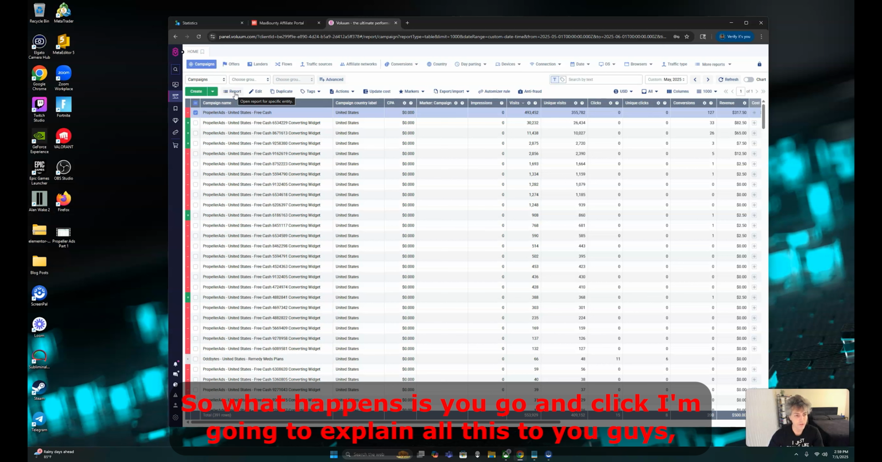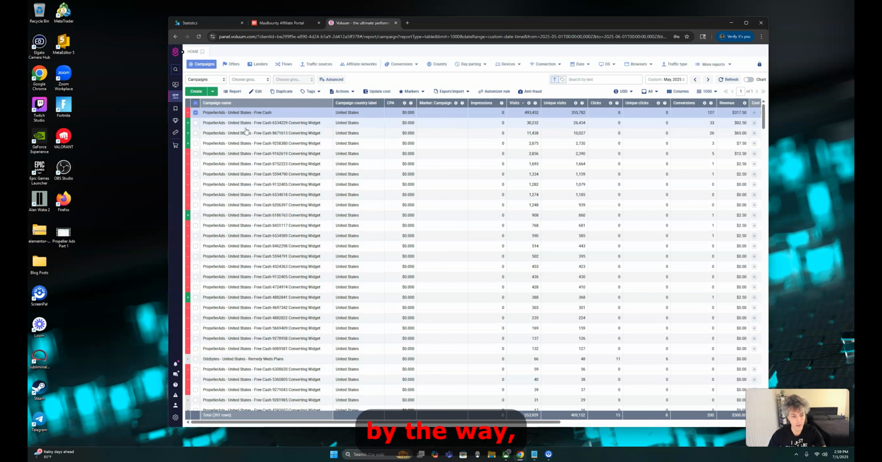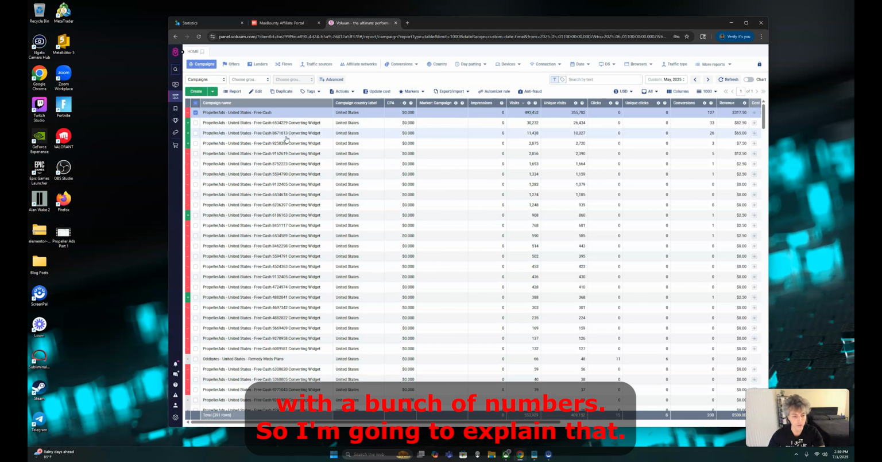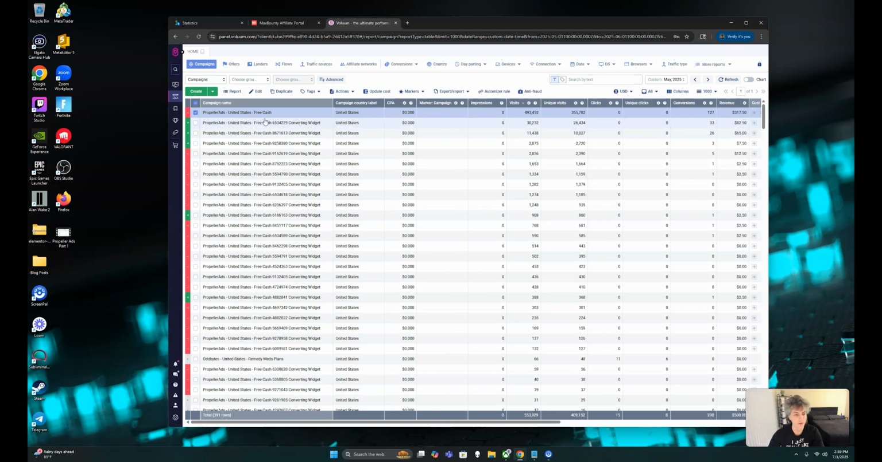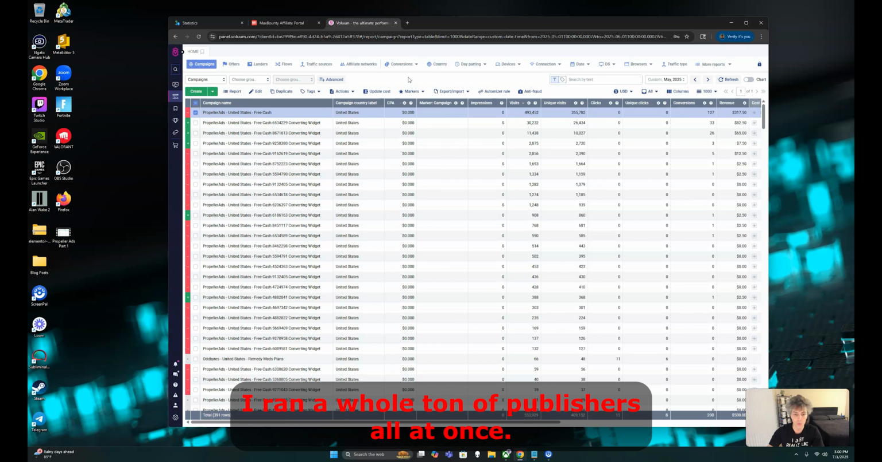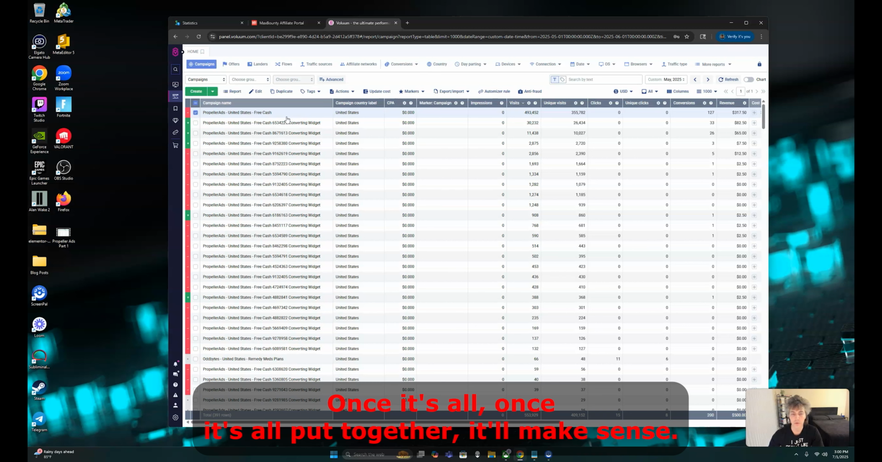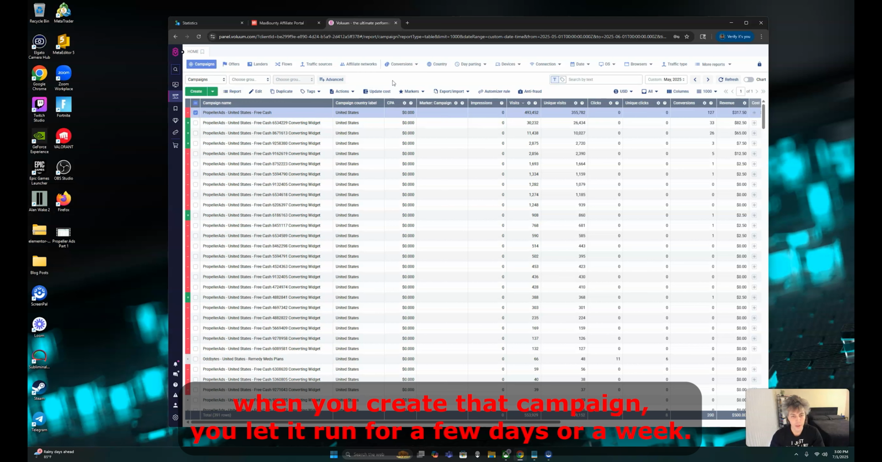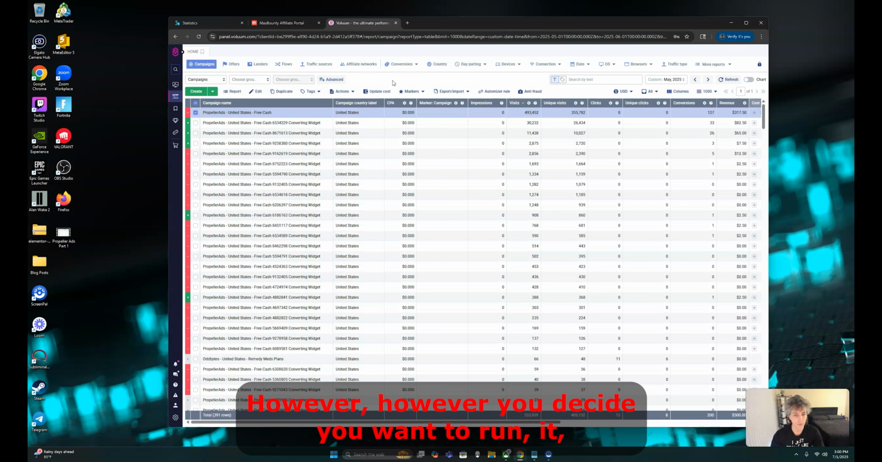I'm going to explain all of this to you guys with all the individualized numbers, because you're seeing a whole bunch of free cash entries with a bunch of numbers and stuff. But when I first ran it completely broad, meaning I ran a whole ton of publishers all at once, this will all make sense once it's put together. So when you create that campaign, you let it run for a few days or a week, however you decide you want to run it.